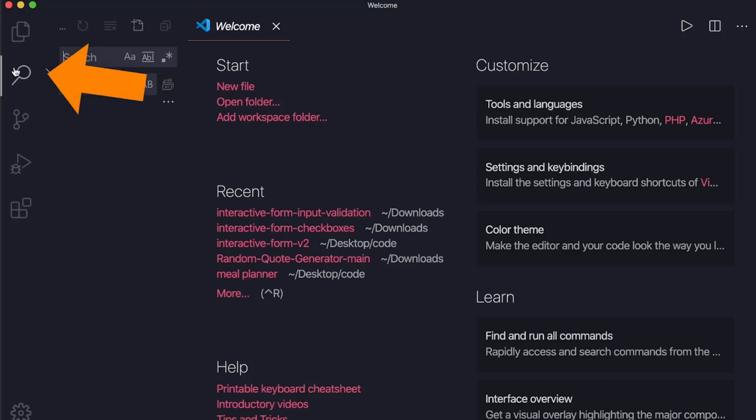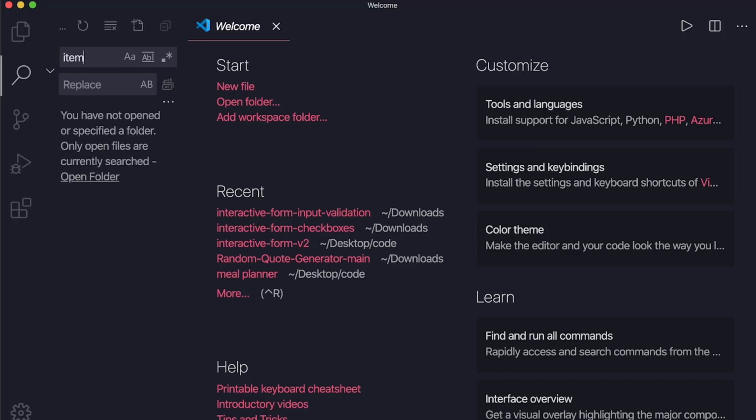Underneath your Explorer, we have search. Here, we can search for keywords and replace those keywords throughout our entire code base in one place. So if I had a variable that was non-descriptive, like item, I can change that variable in my entire code base right here. I can change that to something more descriptive like this, hit enter, and then throughout your entire code base, that variable name changes.